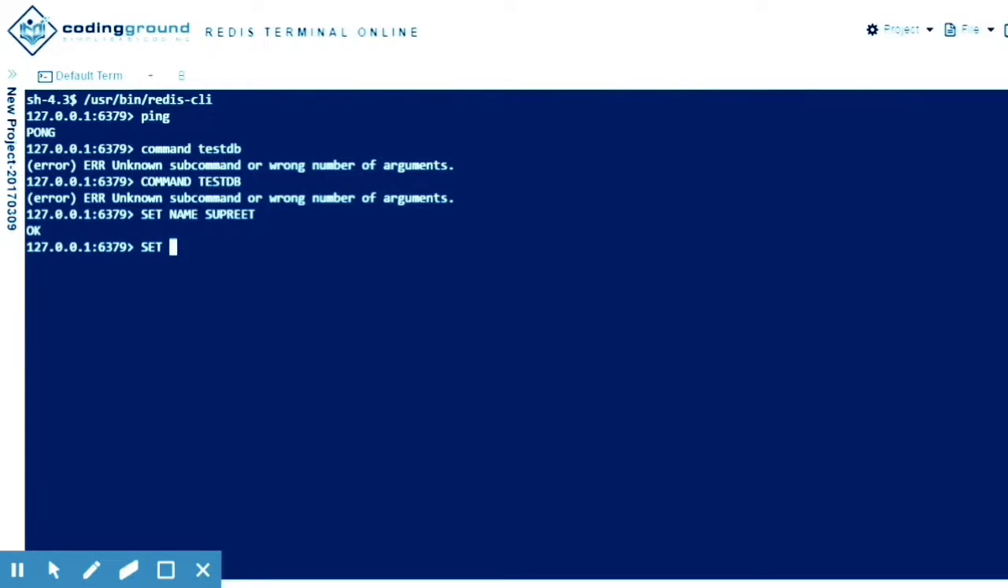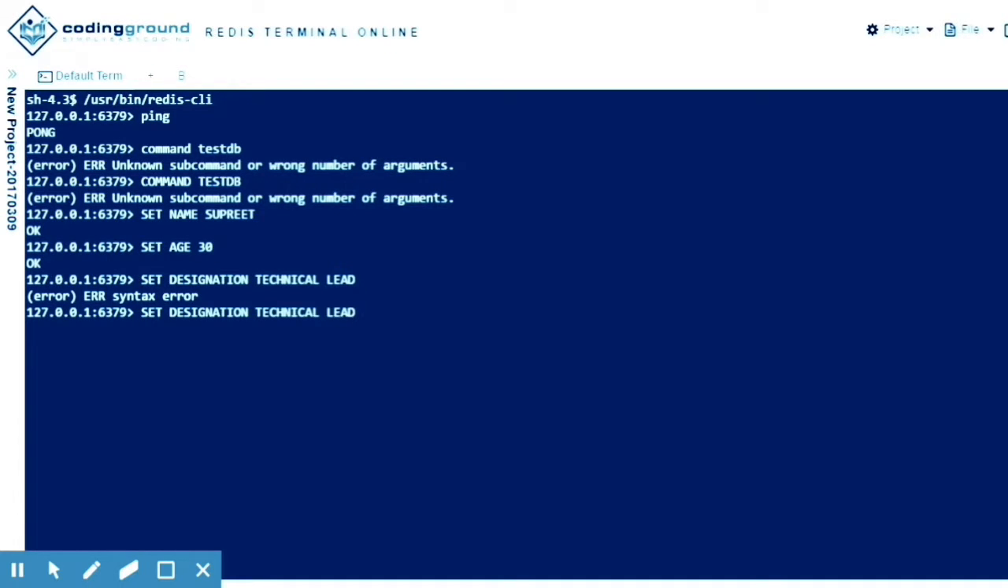I've set one key value pair, and likewise I'll set multiple key value pairs. I'll set age equals 30. Alright, this is also set, and I'll set designation equals technical lead, and I got a syntax error over here, so I'll just avoid the blank spaces. So now it should be okay. That is okay. So there are three key value pairs which I've set.